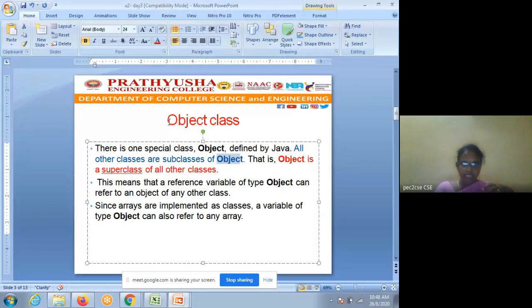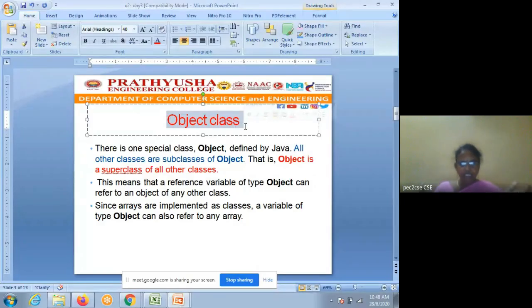Remember, the Object class is available in the Java compiler. Already it is there in the Java compiler. All the classes provided by the Java compiler are subclasses of the Object class, capital O. And whatever classes we define as programmers, as users, we are creating many classes. All those classes are subclasses of the Object class only.